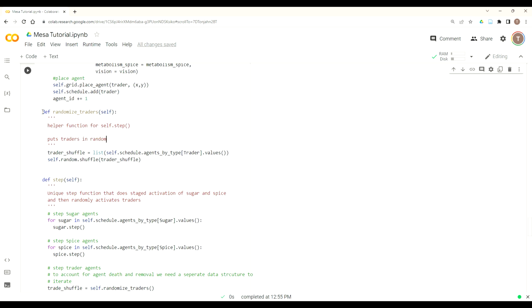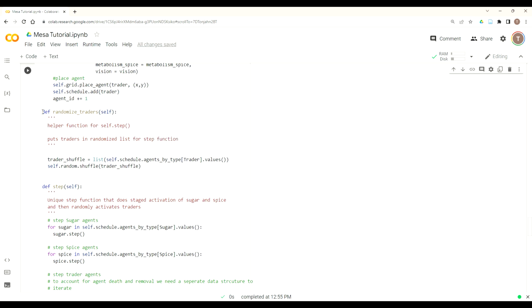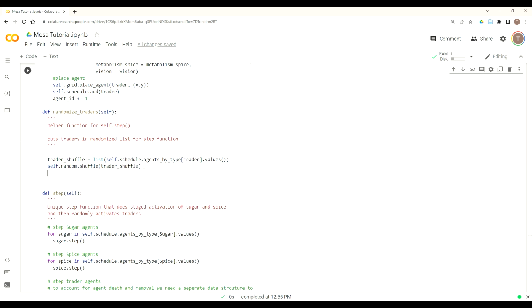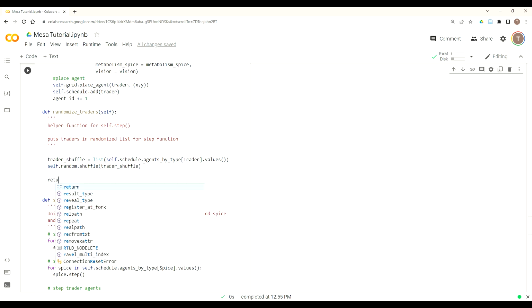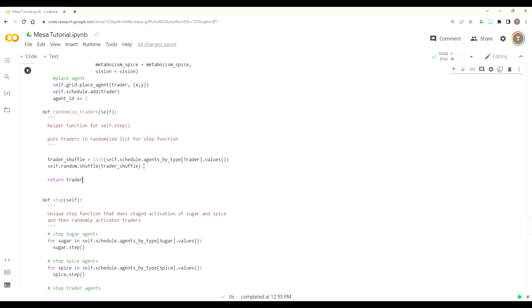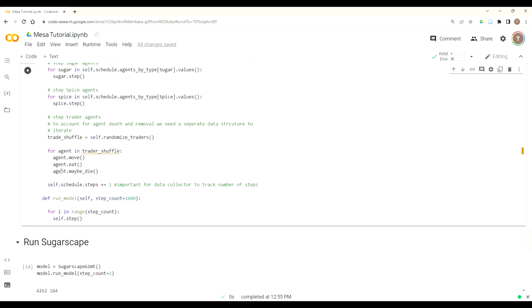And on some models, based off what you're trying to accomplish or show, you might not want to randomize it. But for this model, as we're showing functionality of basic economic theory, we want to make sure that we randomize it. After we do that, we just return our trader shuffle list. If you remember from previous lessons, random.shuffle doesn't actually return anything. It just takes that list and changes the order that it's in.